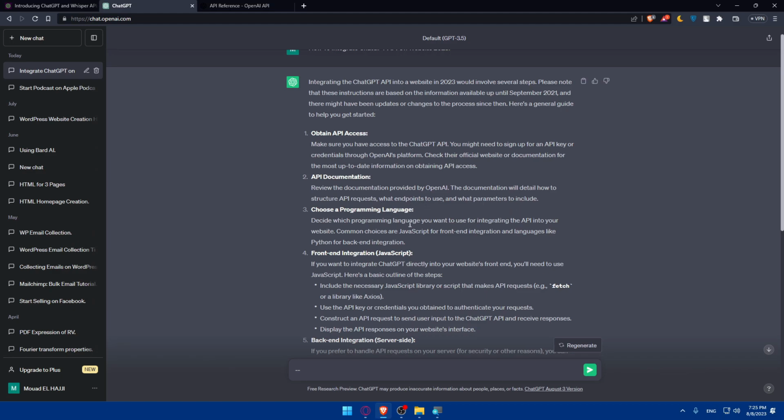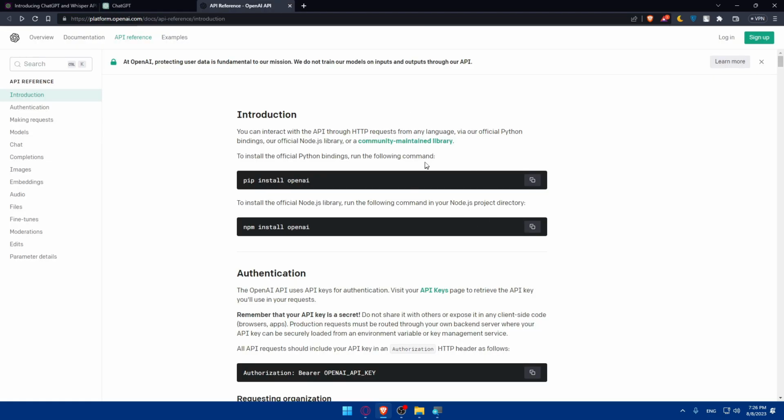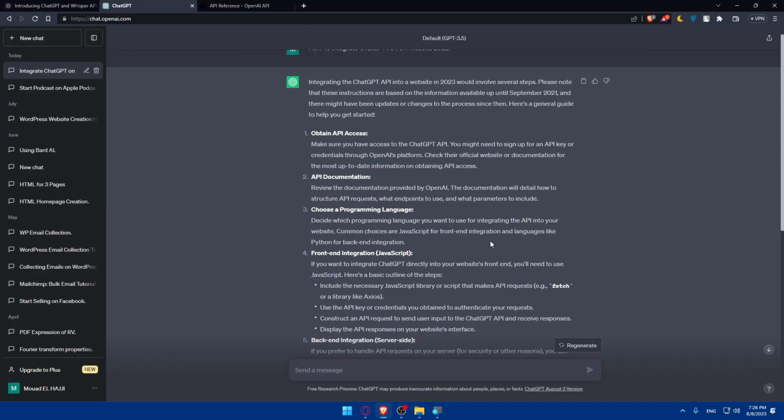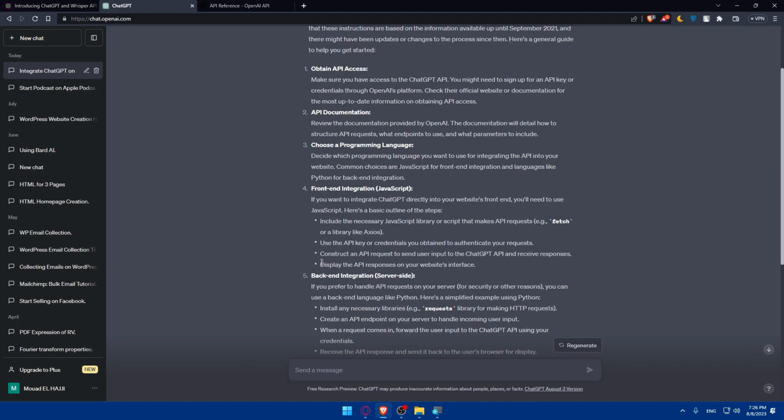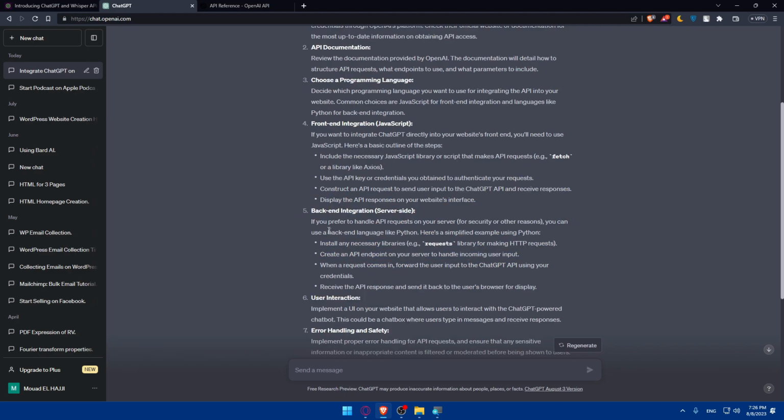And then you'll have to choose a programming language. You can of course use something other than Python, but you can use Python and other programming languages, as an example. Choose which programming language you want to use for integrating the API into your website. Common choices are JavaScript, which is shown here for front-end integration, and languages like Python for back-end integration. And of course, we have front-end integration with JavaScript, and back-end integration, server-side, and how to do it with that.